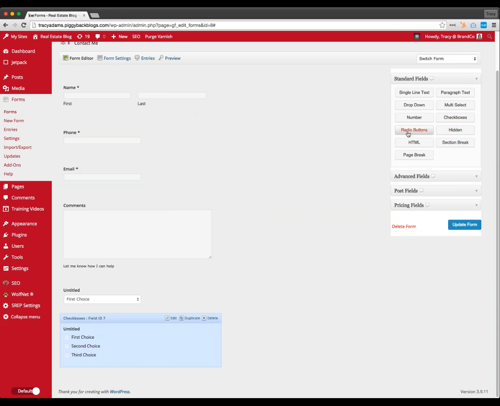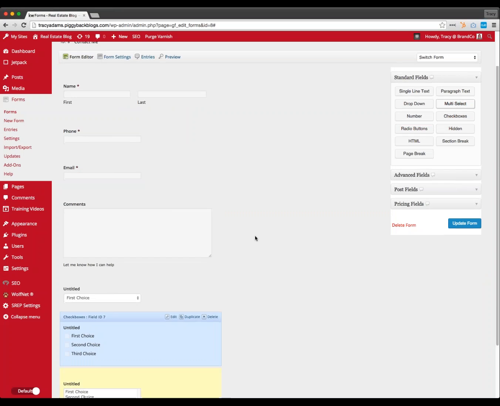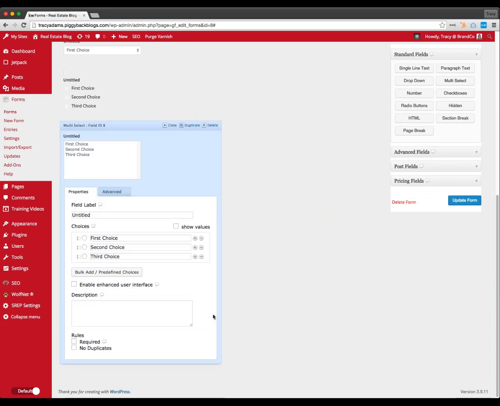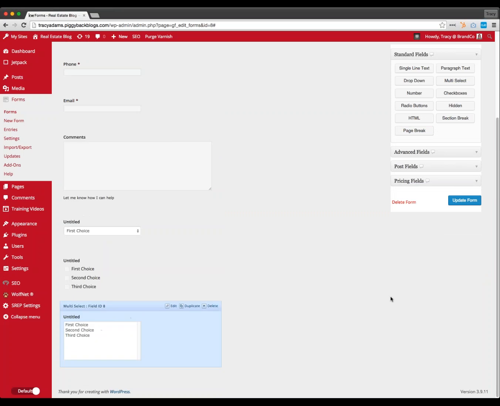Radio buttons and checkboxes are very much the same, or just differently shaped. And multi-select will allow for someone to select more than one option. So if I wanted to put all the things that you're interested in, you could do it that way.